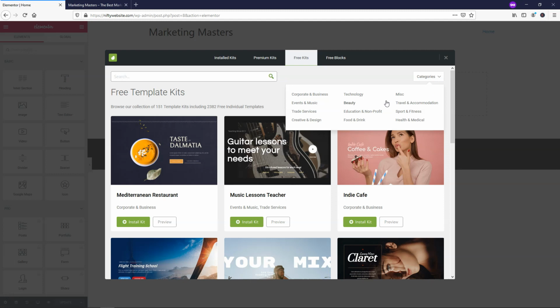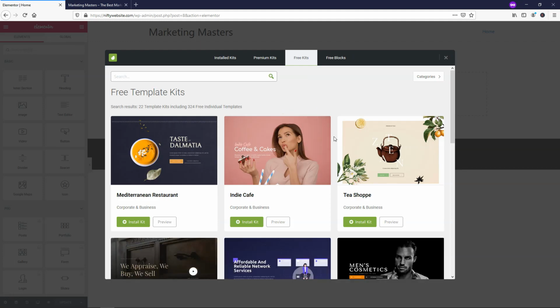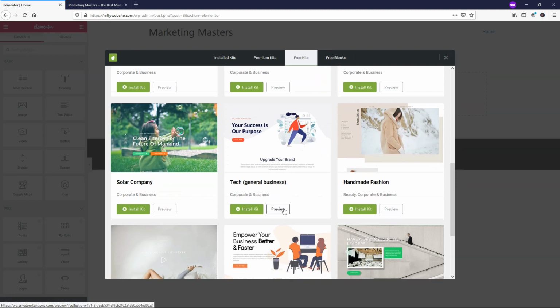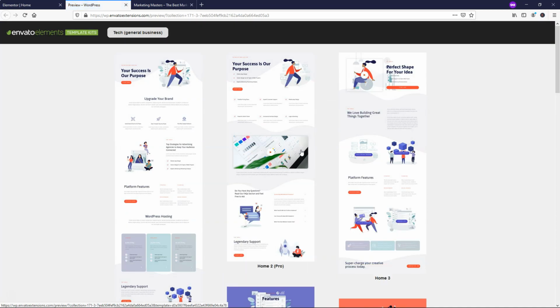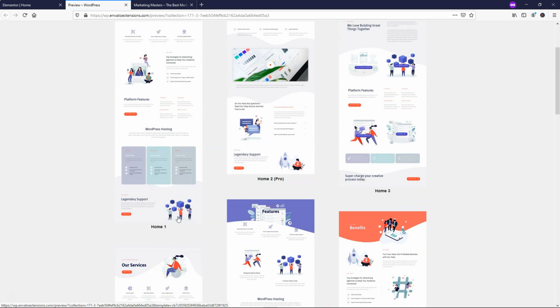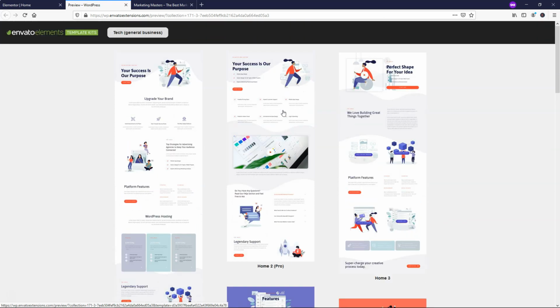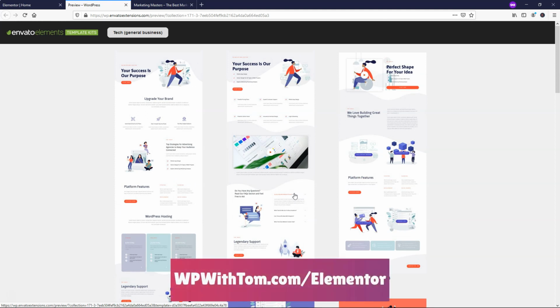So if we go over here and go to categories under where it says free kits, we can then go to corporate and business. Now there's so many different options in here. This is just some of them. And if you wanted to preview them, let's just say you like this one, you can click preview and you can get an idea of what it will look like once it loads here. So this will give you all the different layouts. This one is home 1, this is home 2. When it says Pro like that, you would need to have Elementor Pro to make all of the features within the actual site go into effect. And Elementor Pro does cost money. I have a link below if you want to get it. It makes Elementor more powerful in terms of the builder. But in this tutorial, I'm only going to be using the free version.